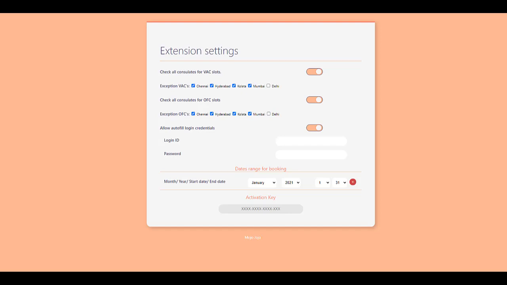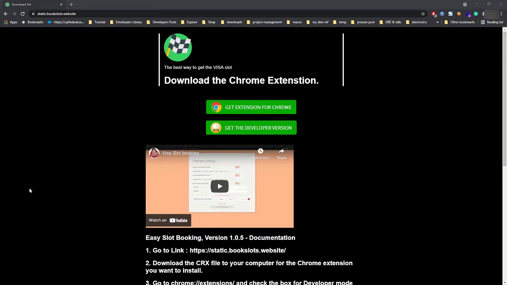Hello everyone, today I'm going to show you how to download the Chrome extension for visa booking. First, go to the website.